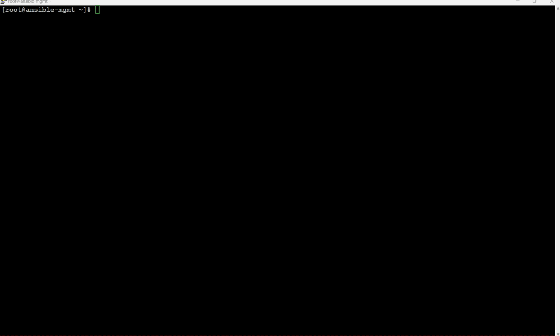Hello everyone. Today I'm going to explain one of the important commands in Red Hat Linux, that is chattr. Chattr is a Linux command used to change file attributes at the file system level.